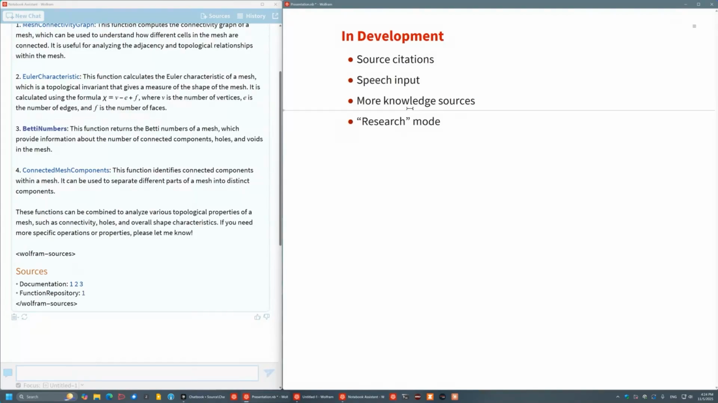I'll talk a bit more about how that kind of thing works in the talk Friday, which is about, you know, the computation augmented generation, but those sort of features will be making their way into Notebook Assistant as well.